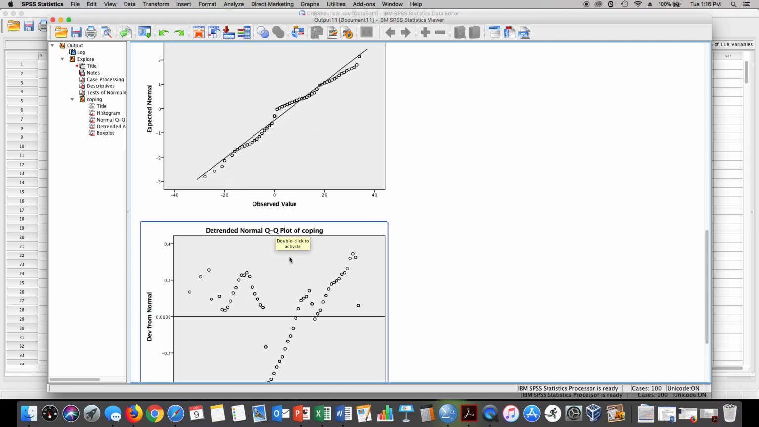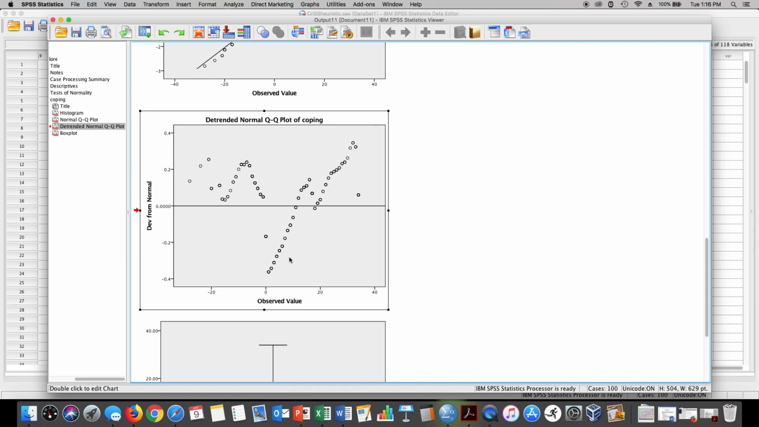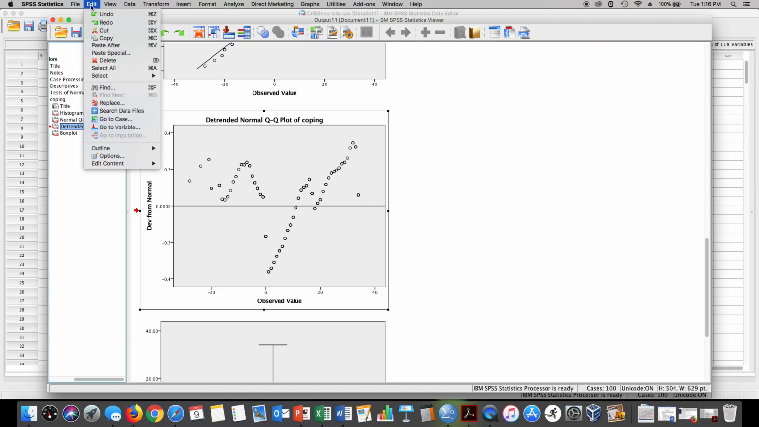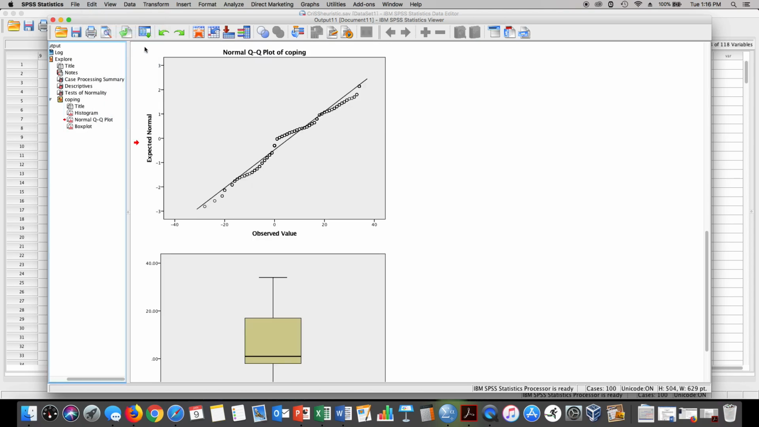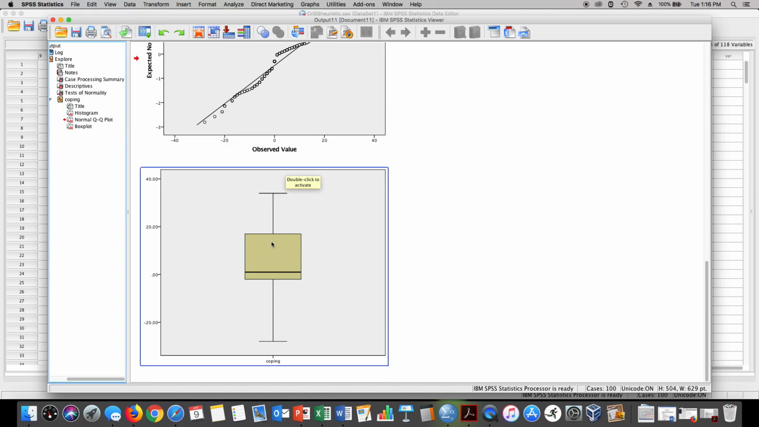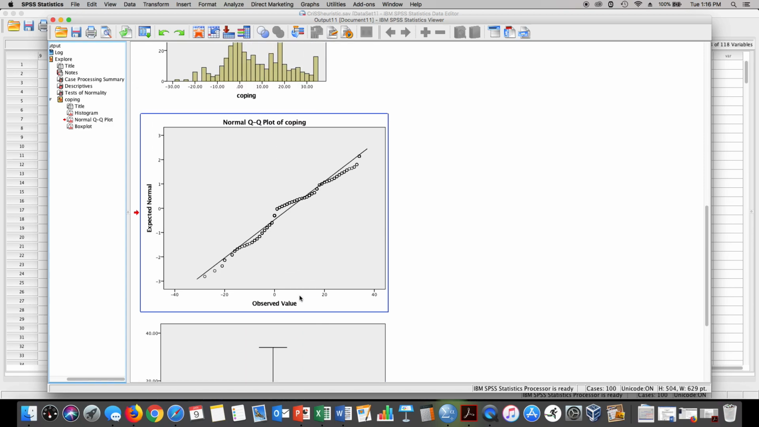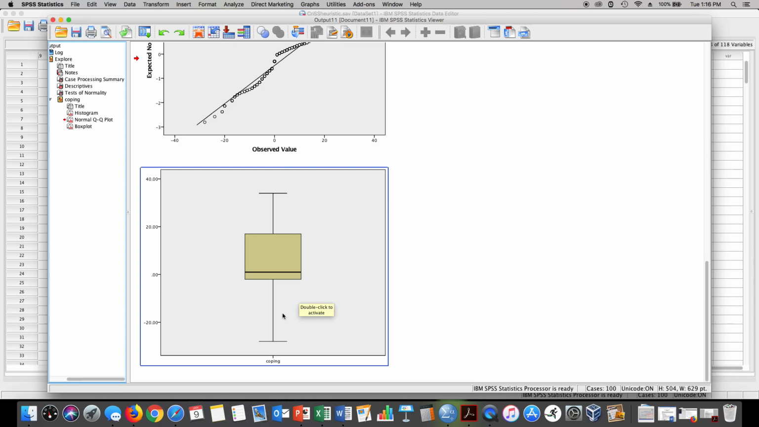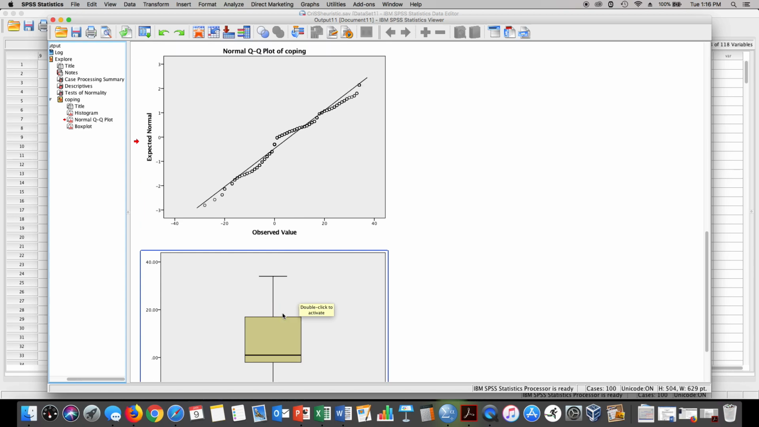You don't really need to worry too much about this table here. I can sometimes click on it and just cut it out, so that doesn't disturb me. You can see the median is slightly off from the center. This would be the first quartile, the 25th percentile, the 50th percentile, and the 75th percentile. It's slightly negatively skewed. Not a lot, but a little bit. And again, it's a fairly normal distribution.